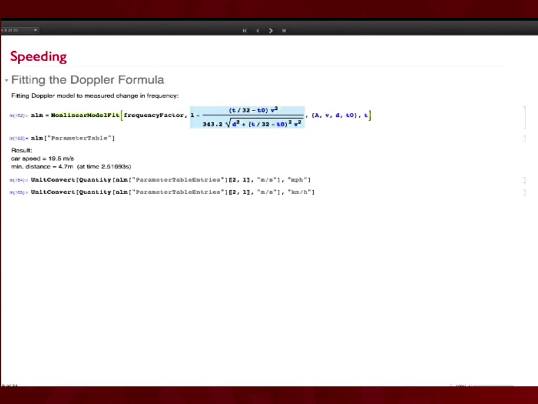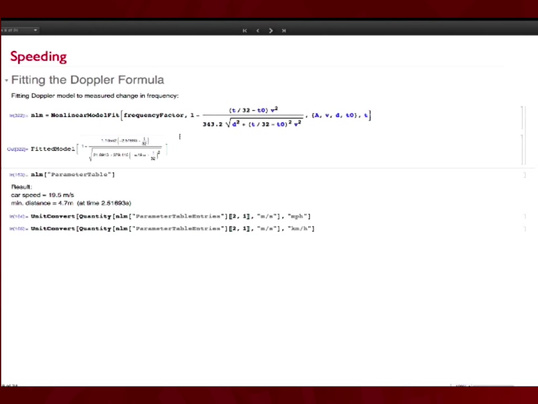It's this formula for a car driving by at a given distance d, with a velocity v, and where t0 is the time where the car basically is just next to me. So I do a nonlinear fit of this model.